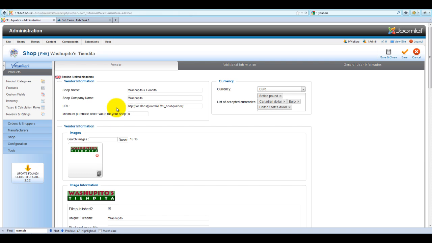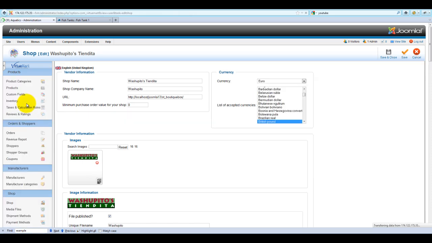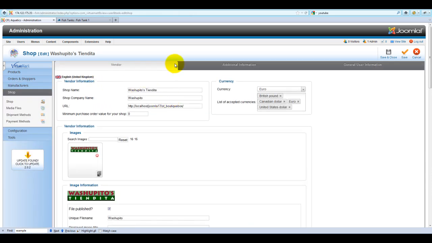Okay, so to change the currency from the back end of the site, we're going to go under the shop menu button here, and then we're going to click on shop, which takes us to these three tabs up here. You see the vendor, additional information, and general user information. We're just going to rename this shop. If you have a different shop name and company name, you can enter it here. You can just leave the local URL alone for now.